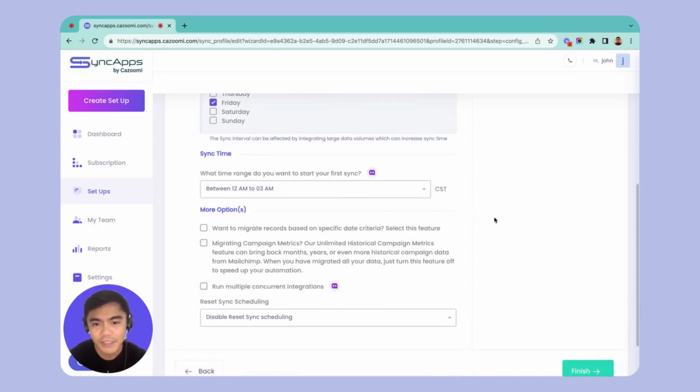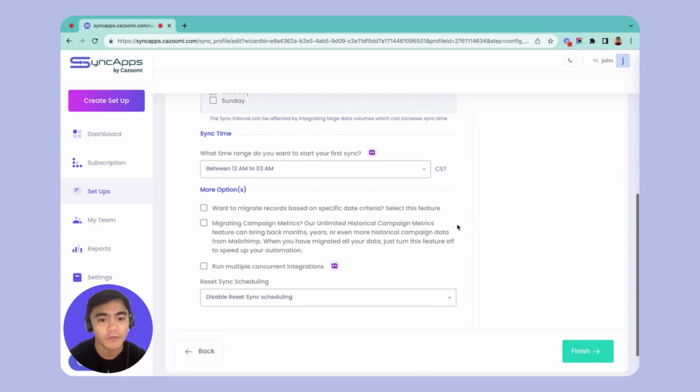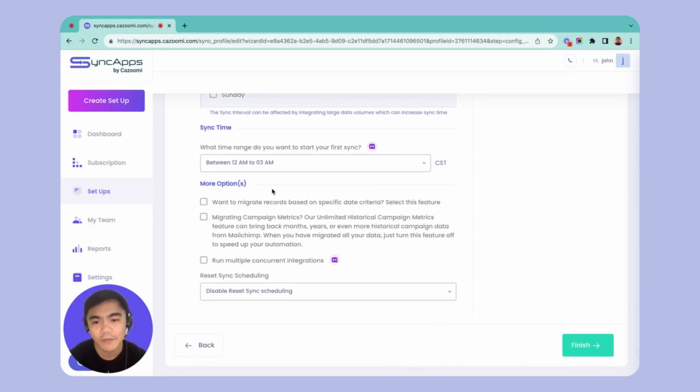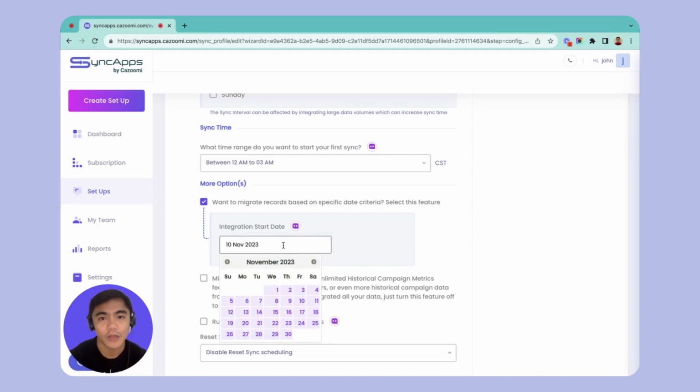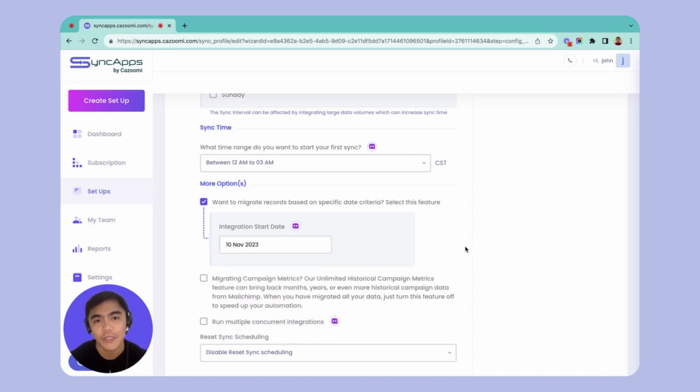And the more options here, basically, I'll give you a quick overview of each of these features. So let's say, for example, you're migrating some data from your CRM going into your marketing automation solution, right? So if this feature is enabled, you can then specify a specific date criteria. Then the SyncApps system would only look at those records based on what you have specified here. So only those records will be pulled during the synchronization process from your CRM going into your marketing automation solution.